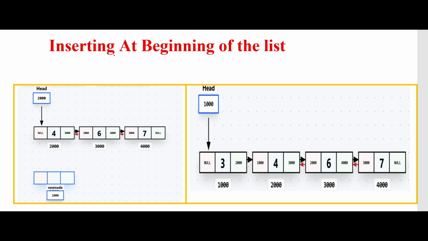Dear students, in this video we are going to discuss inserting at the beginning of the list. Let us see the diagram so that we can understand the concept clearly.